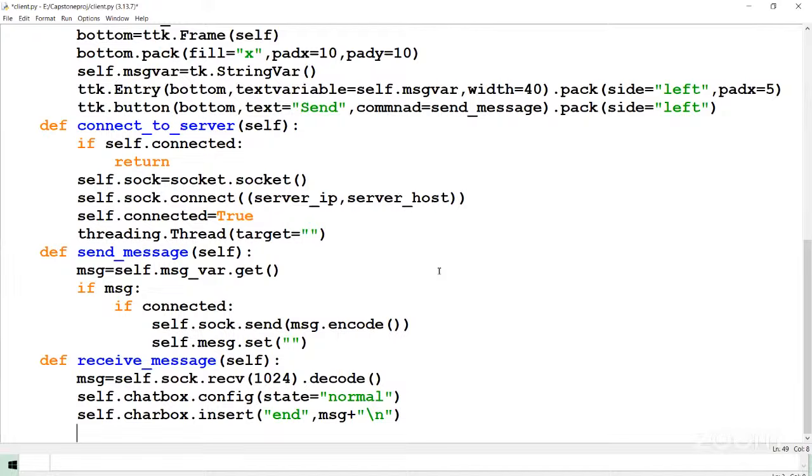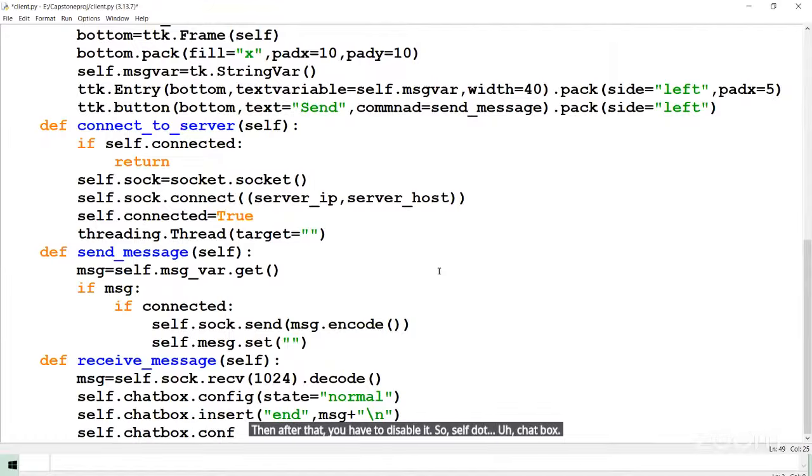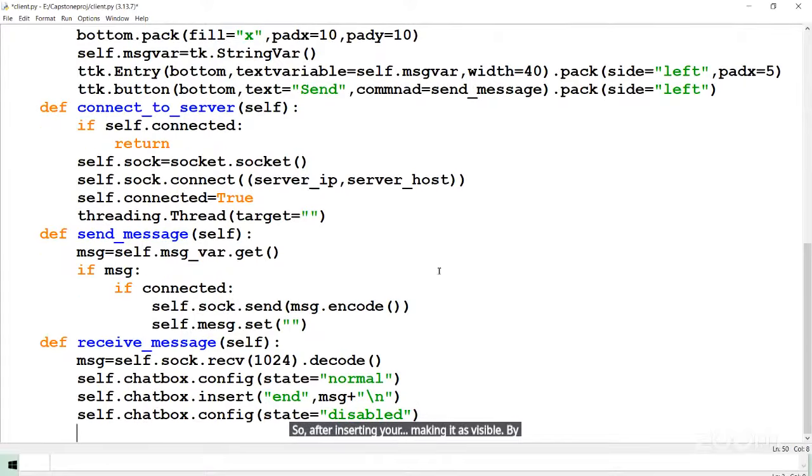Then after that you have to disable it. So self dot chat box dot config, and I said state equal to disabled. So after inserting, you are making it disabled by using state is disabled, right?